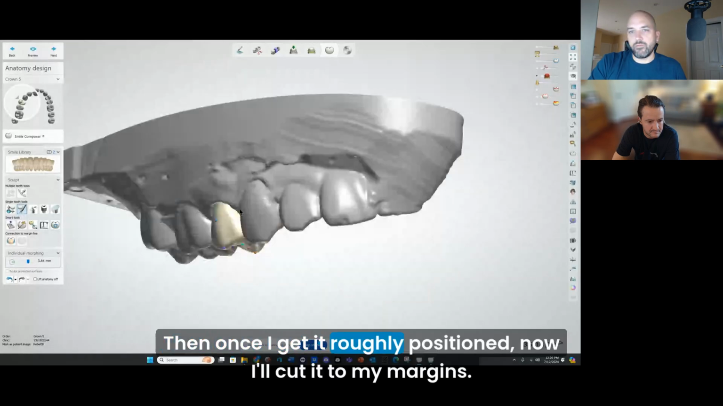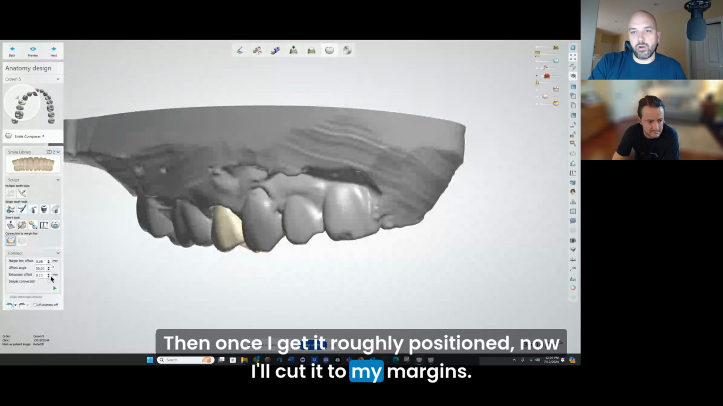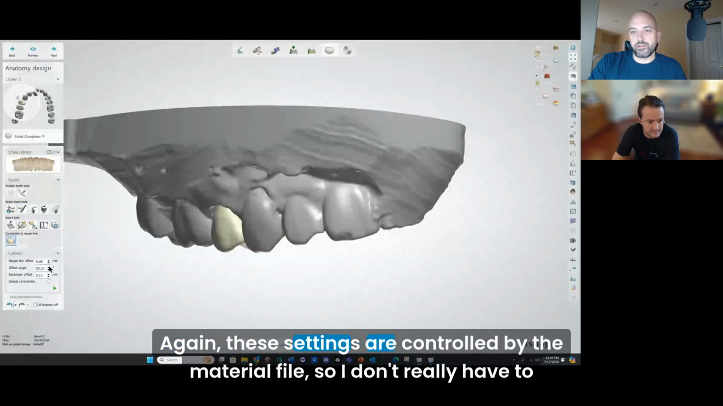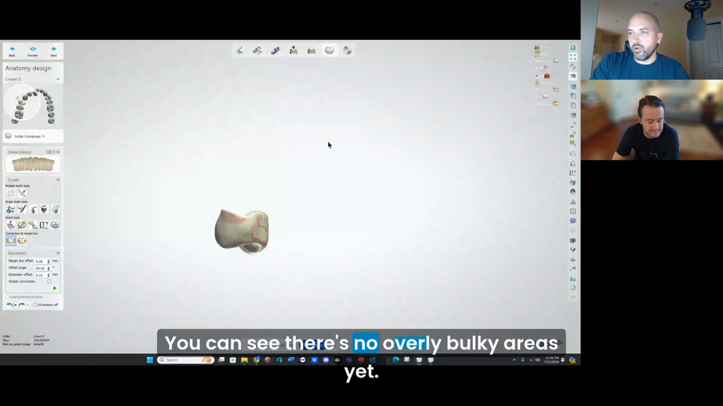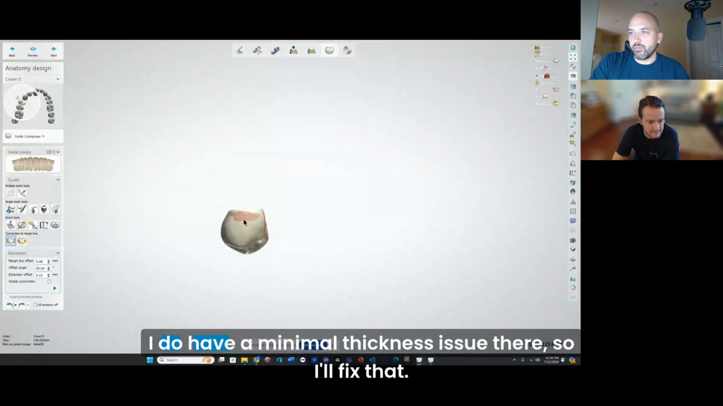Then once I get it roughly positioned, now I'll cut it to my margins. Again, these settings are controlled by the material file, so I don't really have to change anything. And you can see there's no overly bulky areas yet. I do have a minimal thickness issue there, so I'll fix that.